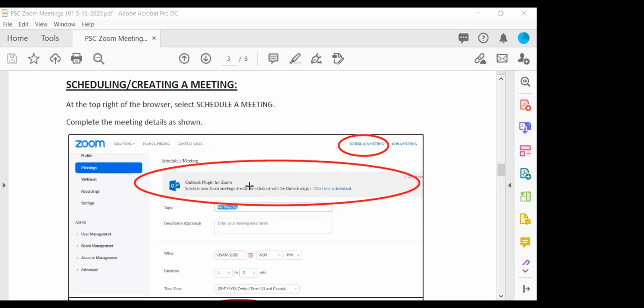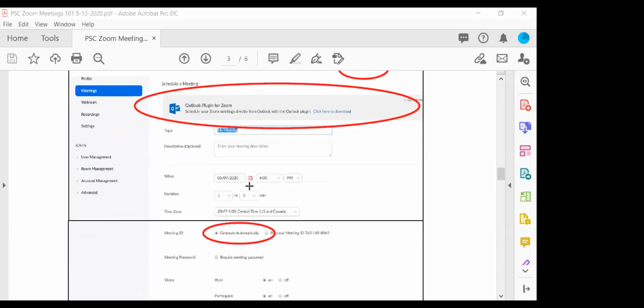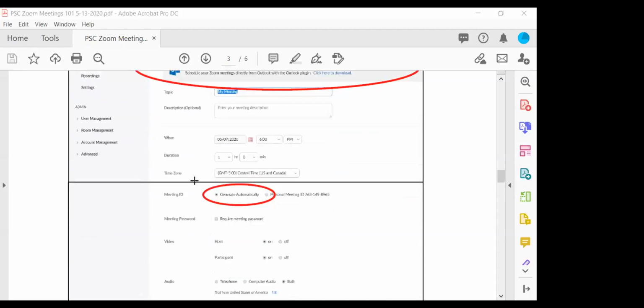However, you do need to make sure you have your parameters set up in advance, and then it's just very, very easy. You can see you go ahead and title your meeting, you put the time. The good thing to go ahead and look at is meeting ID. You're going to want it to generate automatically.